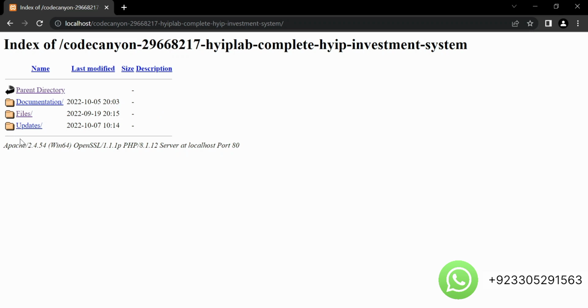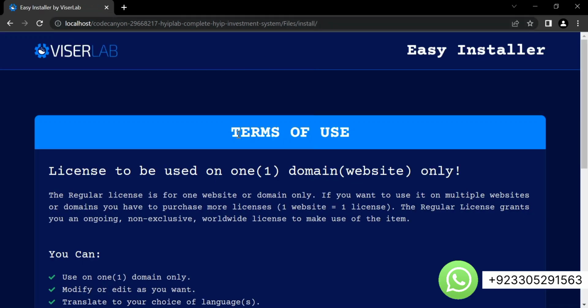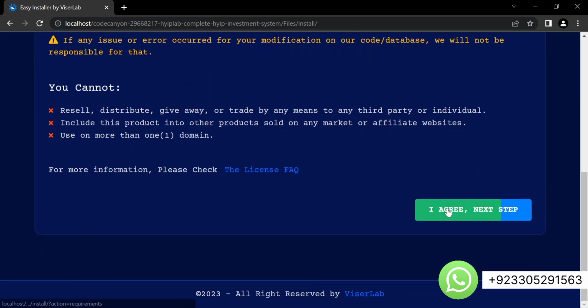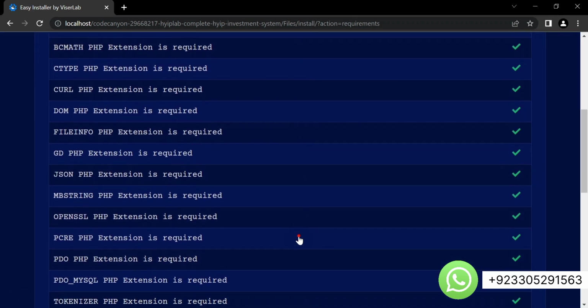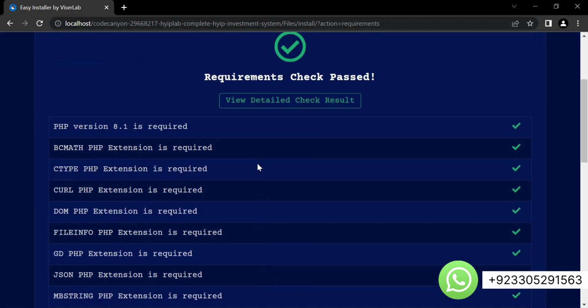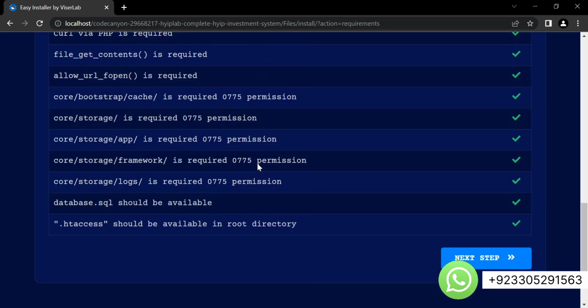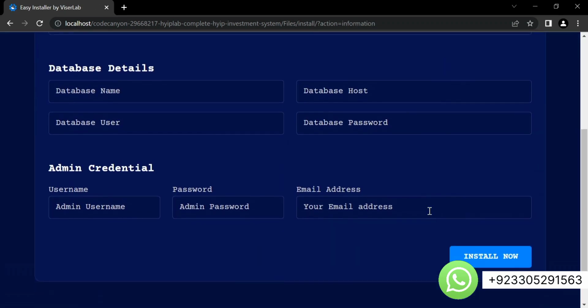Now what you have to do is type here files/install. You can see the Viser Lab installer window appears, and from here we can install our script. You just have to click on I agree. You have to complete all the requirements. You must satisfy these requirements in order to install the script. You can see all the requirements. Click on next, and after that you have to create the database.